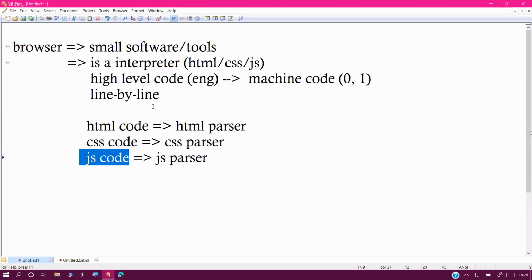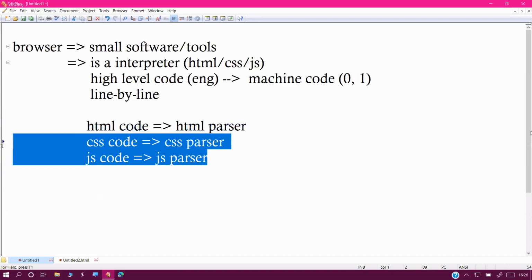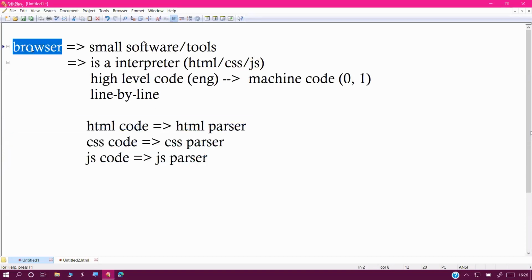All parsers are interpreters. But where are all these things? These are all inbuilt in your browser. All these things are already available internally in your browser. When you install any browser software, these parsers also get downloaded.